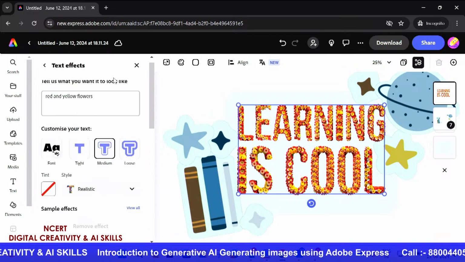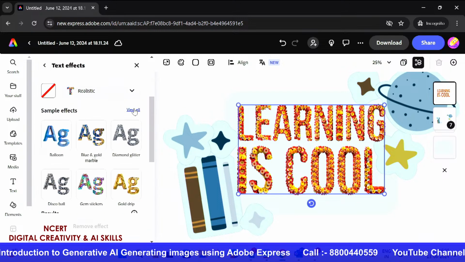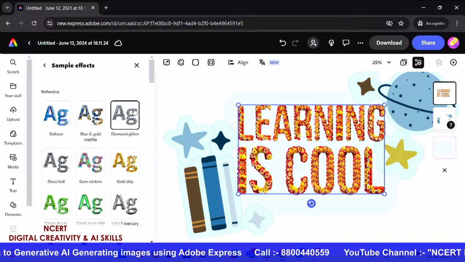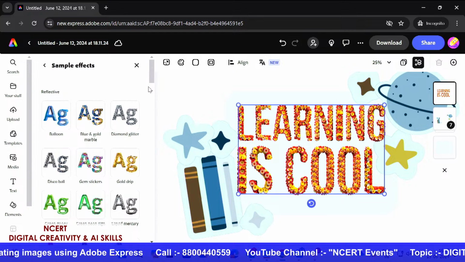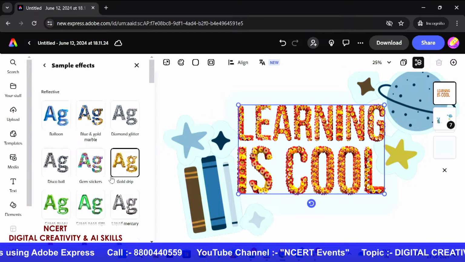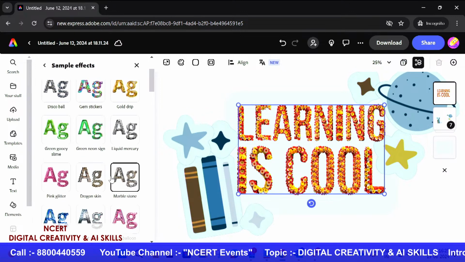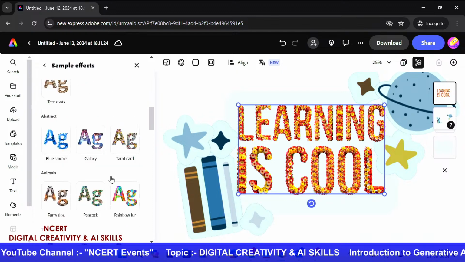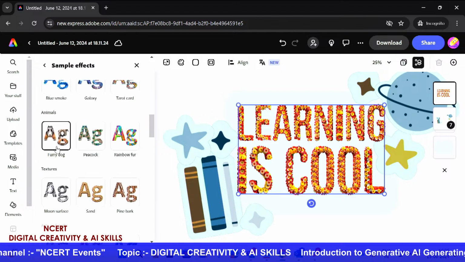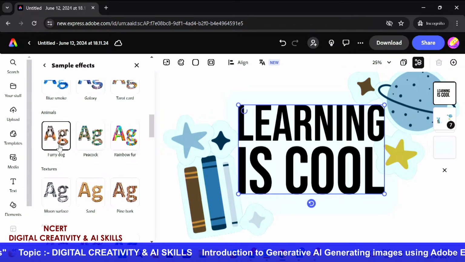If I have to just go back and maybe choose from the sample effects, there are so many effects already provided by Adobe Express, wherein you can choose from plenty of options. There are natural ones, they have metallic fonts, abstract fonts, from the animals as well. If I just pick one of these, you will see how wonderful these are.